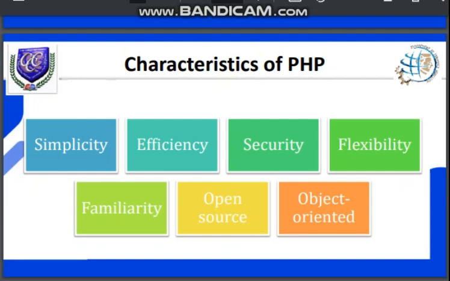So, meron din tayong security in using PHP because several trusted data encryption options are supported by it already. So you can use a lot of third-party applications.